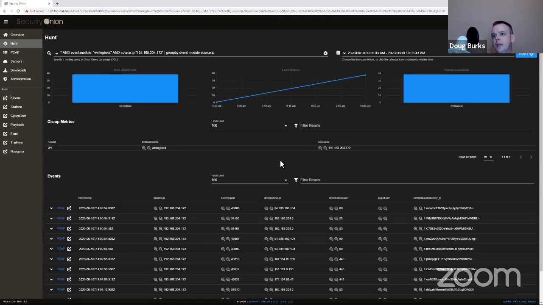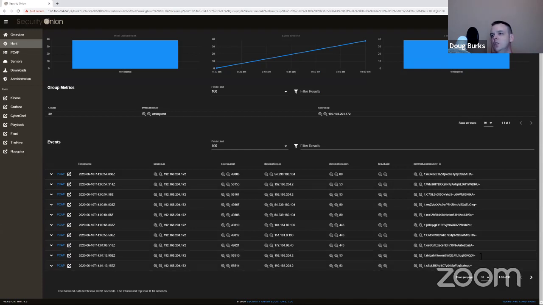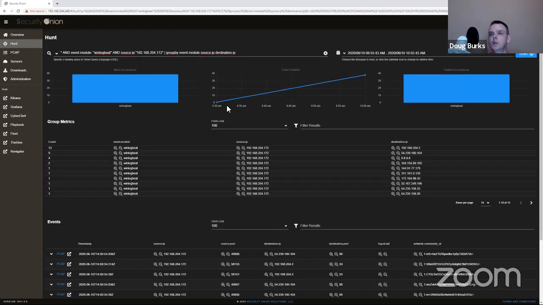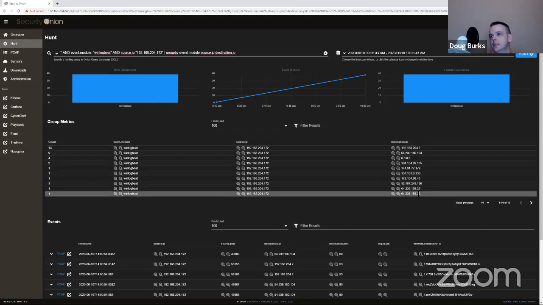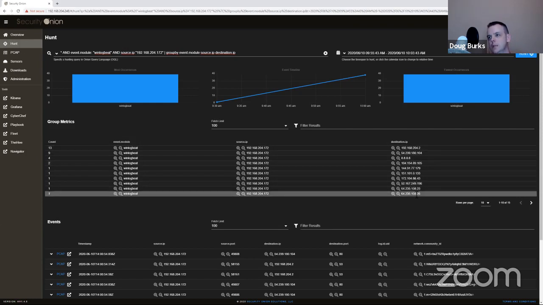That refreshes the page. But now I've still got quite a number of results. 39 is not a huge amount, but we can actually do better than this. So again, let's add another group by. And let's say we want to group by destination IP. So again, we're grouping by event module and then source IP and then destination IP. And so we can look through this destination IP list and start to look for interesting IP addresses. So what might stick out as an anomaly?